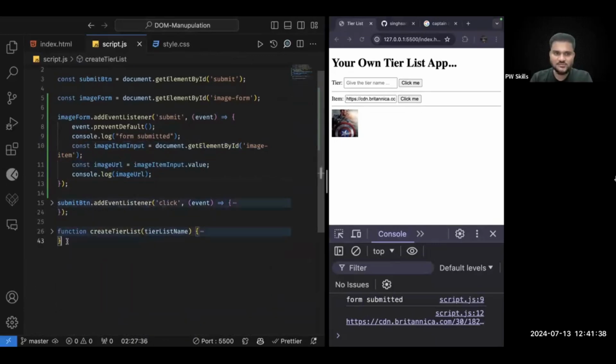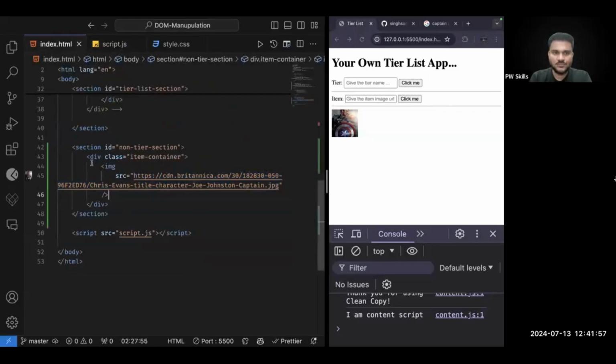If we are able to fetch the image URL, we can write one more function, createTierListItem, and we'll give it the image URL altogether. So we can call createTierListItem and pass the image URL. And the structure here is going to be similar. How? We need to have a div.